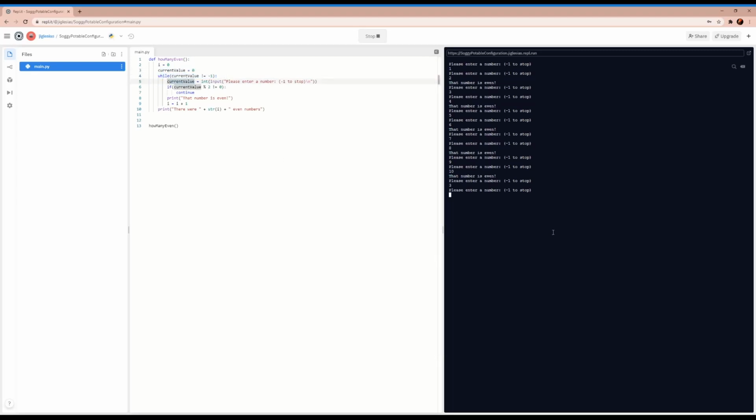Now let me do -1. So -1 was used to exit out of the while loop. Now it says there were 5 numbers. Let's see. Let's count them out. 1, 2, 3, 4, 5. Yeah. So there were 5.